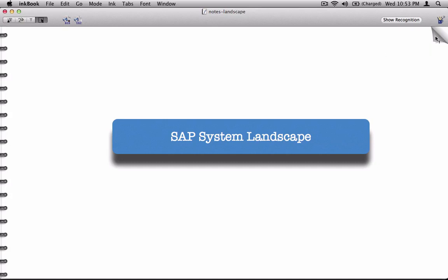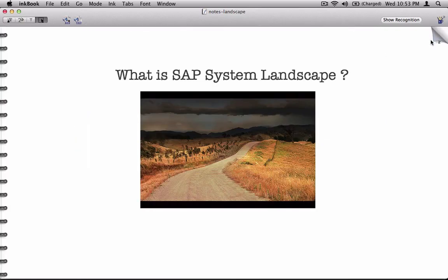So what is a landscape? This is a term that is specifically used in SAP. A landscape means how the different environments in SAP are stacked together and how they are interconnected.